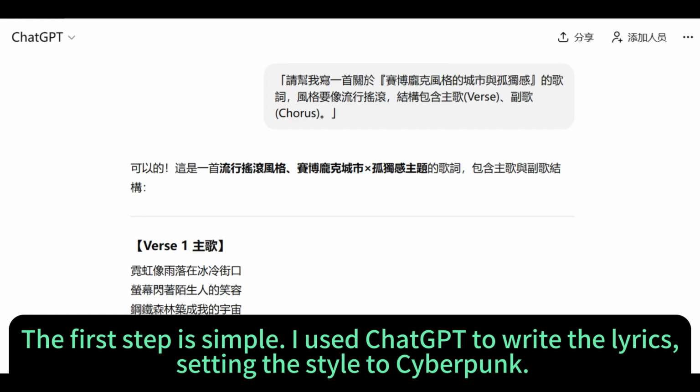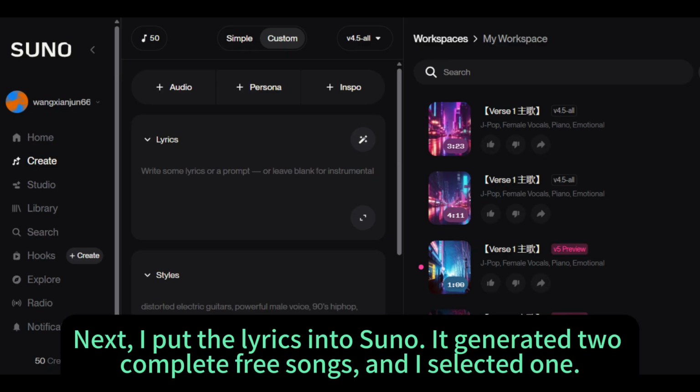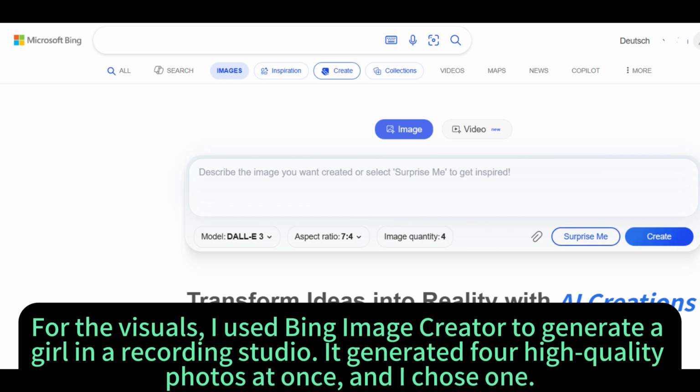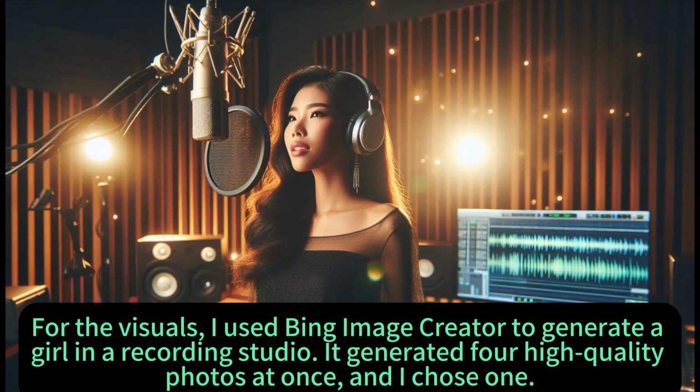I used ChatGPT to write the lyrics, setting the style to cyberpunk. Next, I put the lyrics into Suno. It generated 2 complete free songs, and I selected one. For the visuals, I used Bing Image Creator to generate a girl in a recording studio. It generated 4 high-quality photos at once, and I chose one.